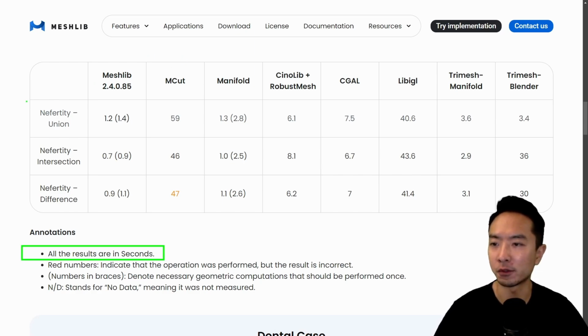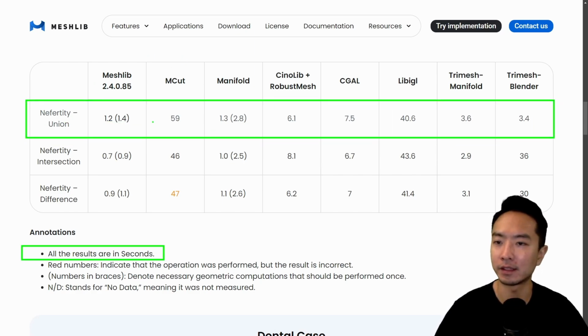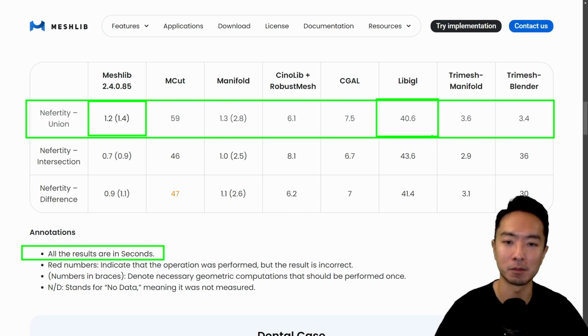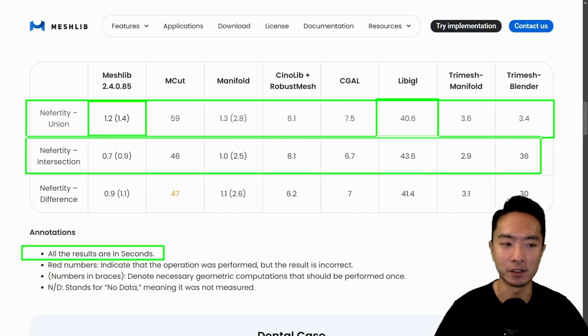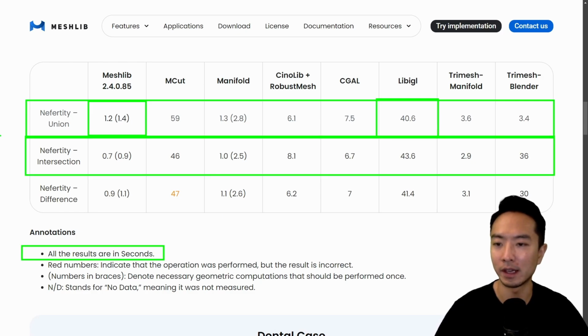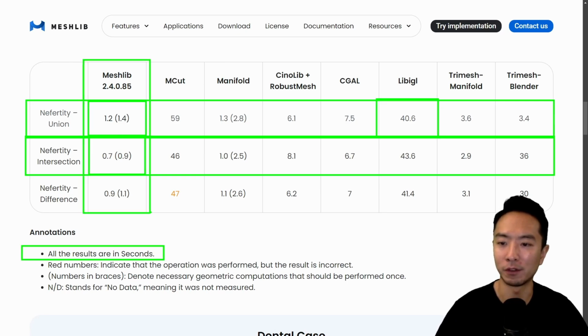If you take a look at the first one, which is the union, you can see that MeshLib is significantly faster than the other ones. It's standing here at 1.2 seconds, versus some of the others that go as high as even 40 seconds. So it's a pretty drastic difference, right? And if you look at the intersection, it's only at 0.7, so it's very fast compared to the other ones. The closest one is about 1 second with the manifold one, but overall MeshLib is definitely way faster.